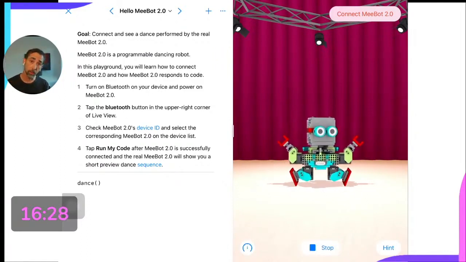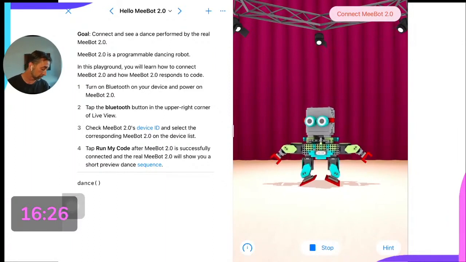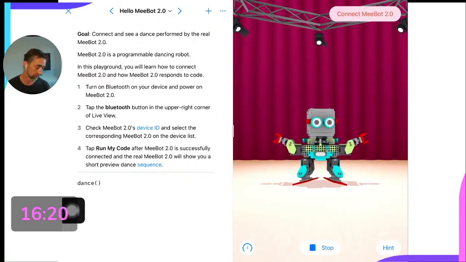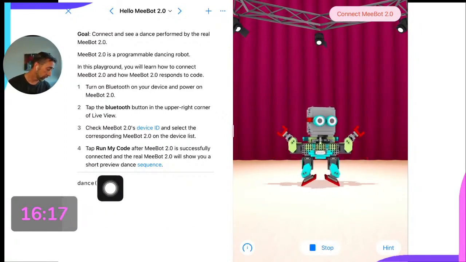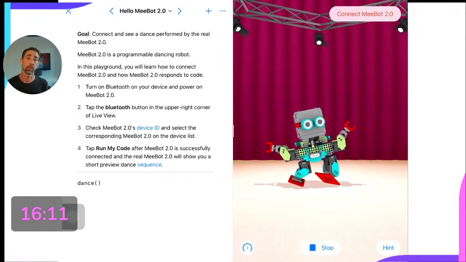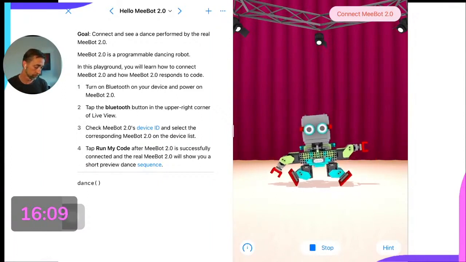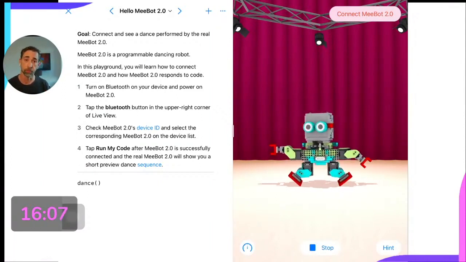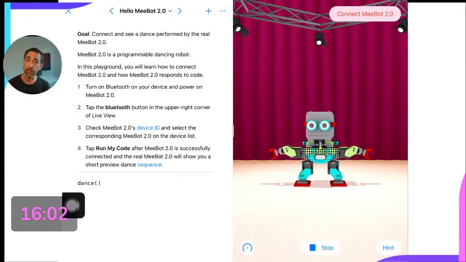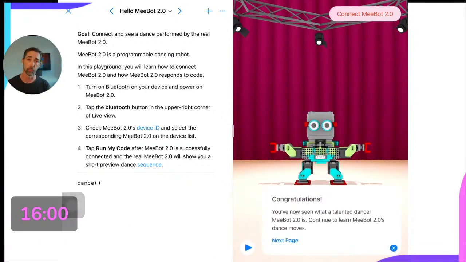Okay, so it's a fairly complex dance. You can see that our MeBot robot over here is actually doing a lot of different moves just from calling this one simple command. Now, what happened is someone wrote this command called a function, which describes a series of steps that we want the MeBot to perform. And you can see it's a long series of steps. So by us only calling this one command, dance, we actually got the MeBot to perform a ton of different moves. That's what we're going to be able to do.